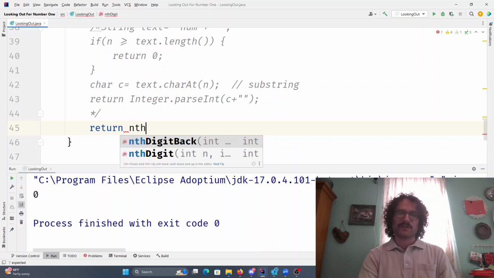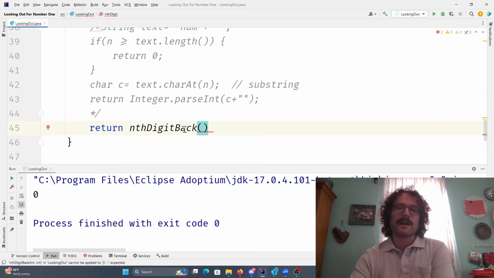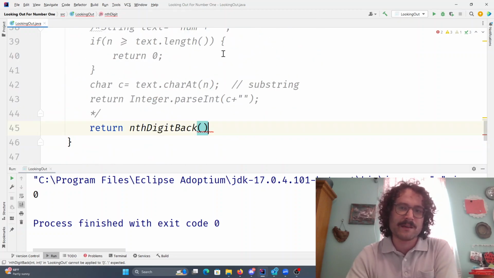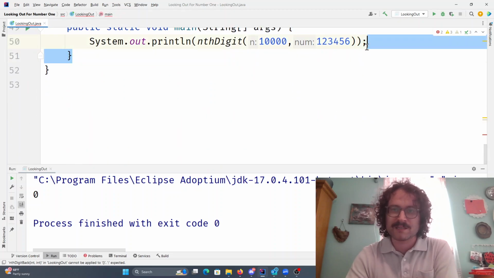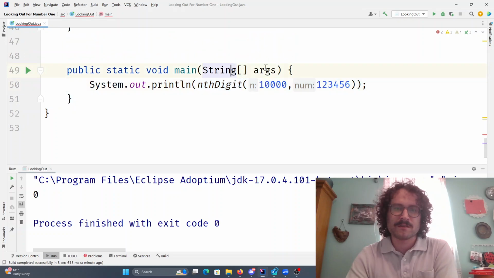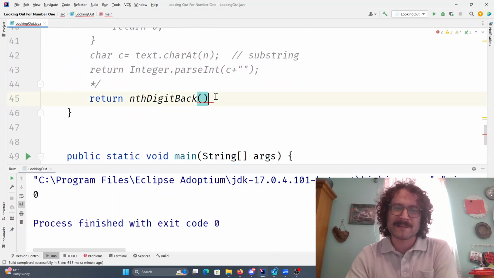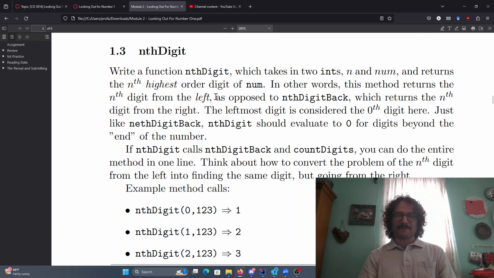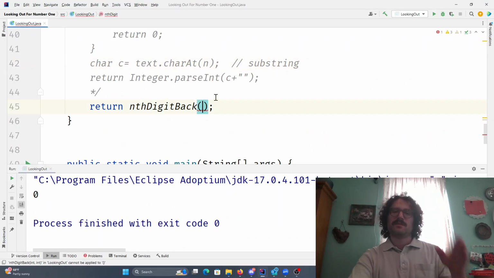In other words, calls the previous function we wrote. You can have a function calling another function. In fact, that's the entire point of the exercise. Really? You can do that? We've been doing it the entire time. We've had main call system.out.println, that's a function, a method, and that called nth digit. Okay? So nth digit back, we can call that, and it's going to call count digits as well, somewhere.